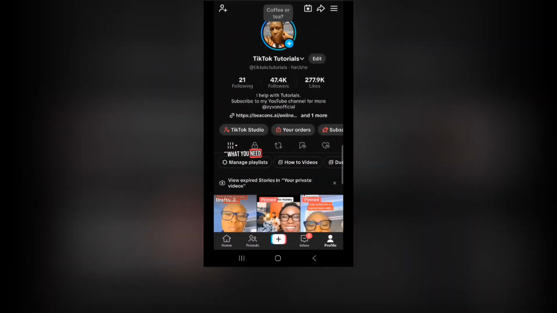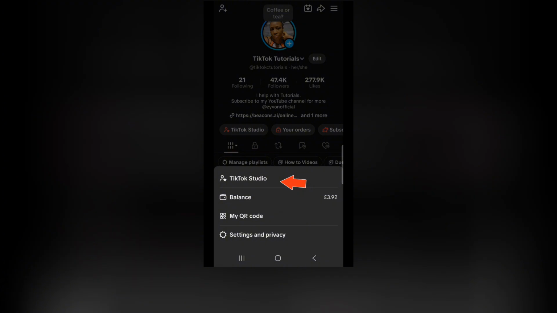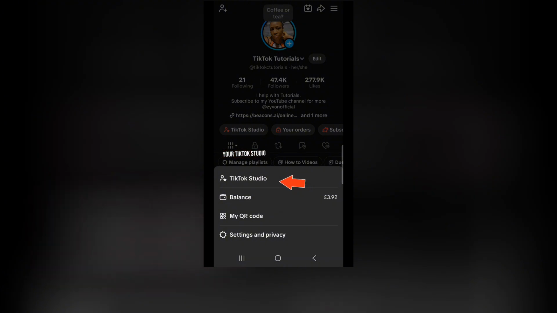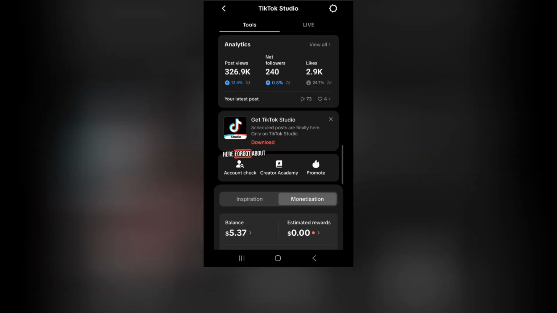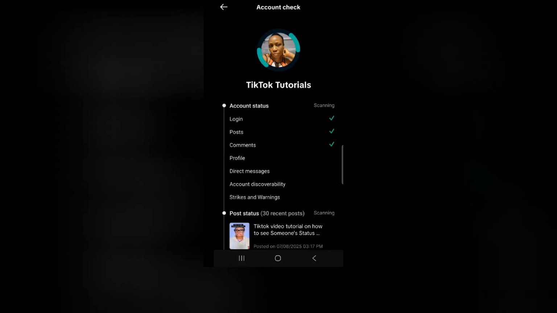So what you need to do is go to your page on TikTok and click on the three lines here, which is the hamburger icon. And next, click on your TikTok Studio, this one. Over here, forget about this. Over here, you will see Tools, right? Now, under Tools, click on Account check.